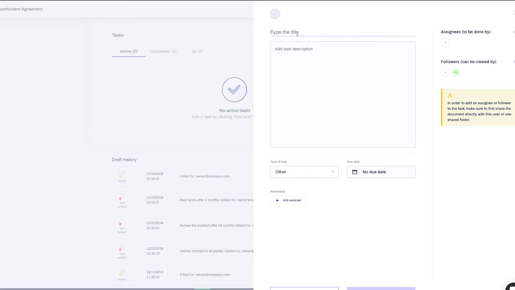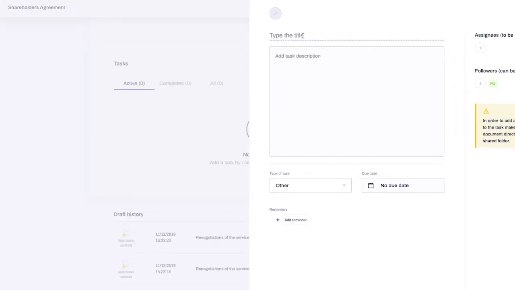First, I begin by adding a title of the task. It could be renegotiation of the service price. Then, I describe in detail what needs to be done. It could be: the price stated in paragraph 2.2 has to be renegotiated due to inflation. I can choose from a list which type of task I'm dealing with. In this case, a renegotiation.